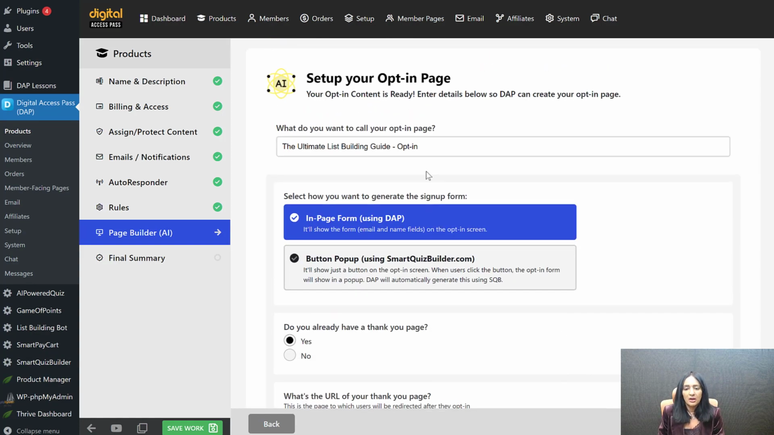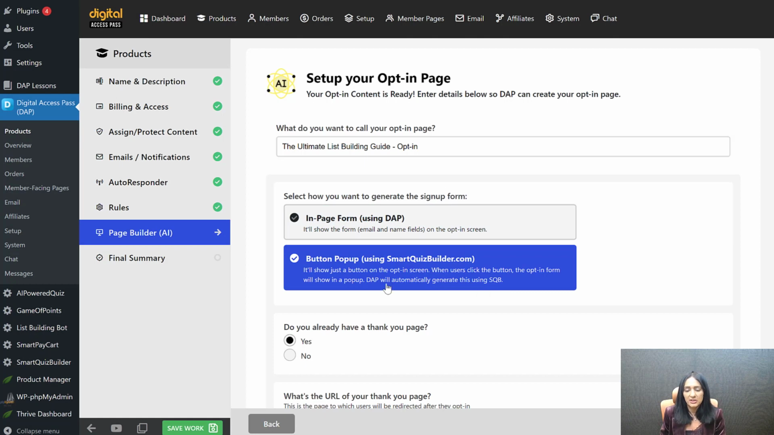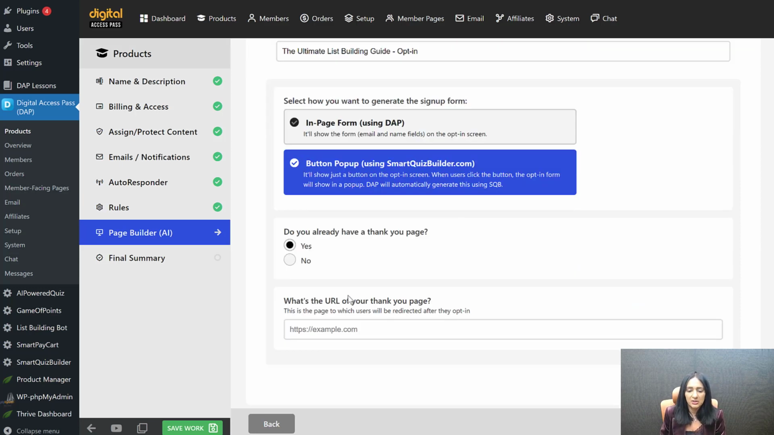So next, now it's time to create an opt-in form, the sign-up form, so that your users can sign up. There are two different options. You can use SQB, which is our quiz plugin, amazing quiz plugin. And you can use that and DAP integrates with it. It will generate a sign-up form, a pop-up sign-up form. So users can click the button and say, get instant access, and they can sign up. Or you can just use DAP's simple opt-in form. You can do that too. So here I'm going to use SQB.